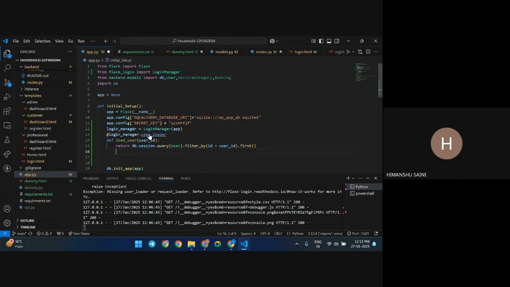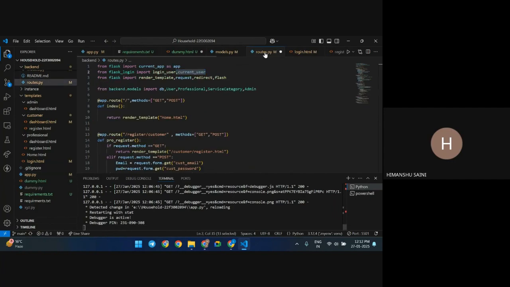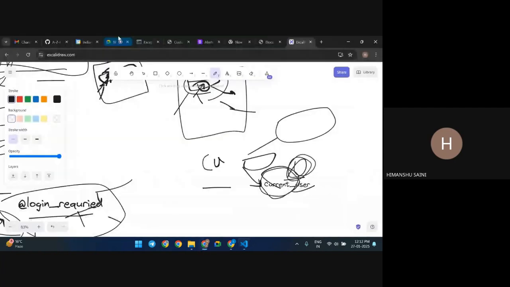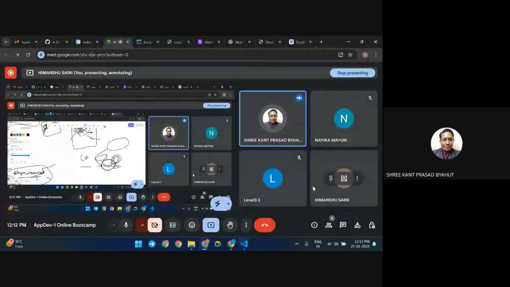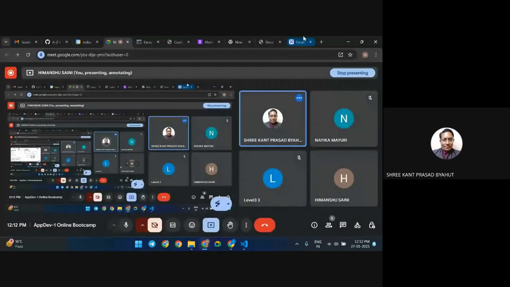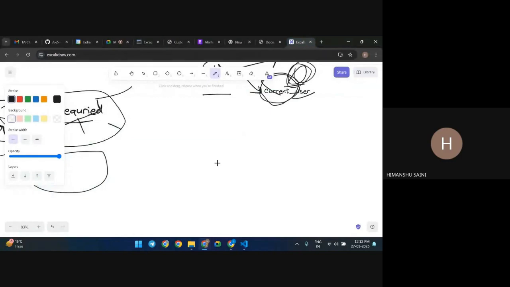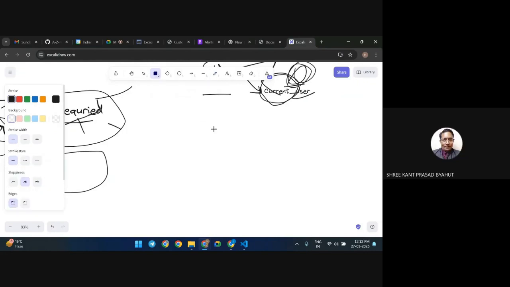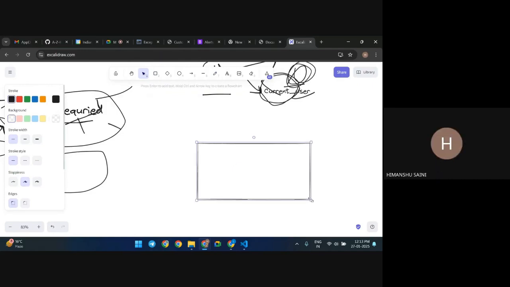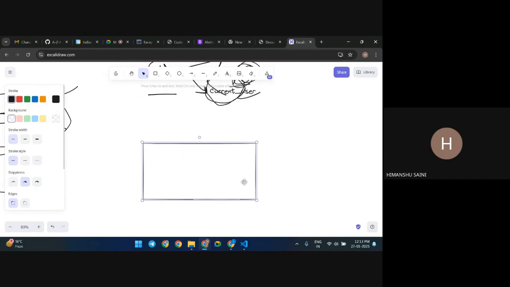Now, does anyone have any question or want to ask something? This part is not clear, sir. It's very confusing. I think I'll just explain the thing again. Yes, please recap this, how Flask login is working.